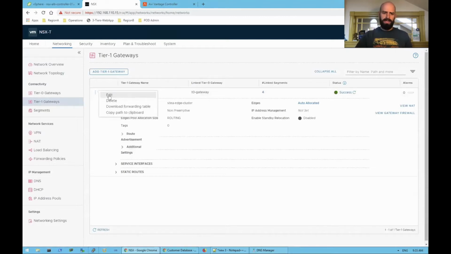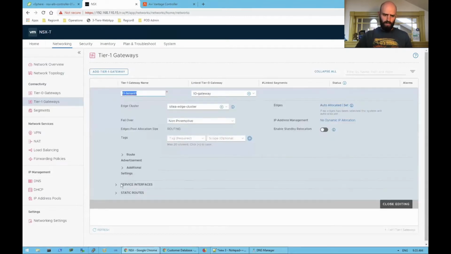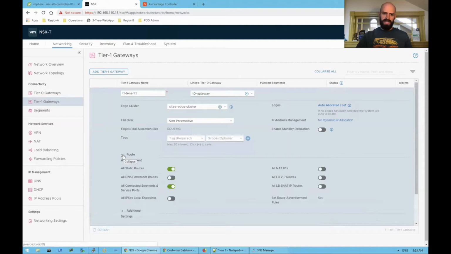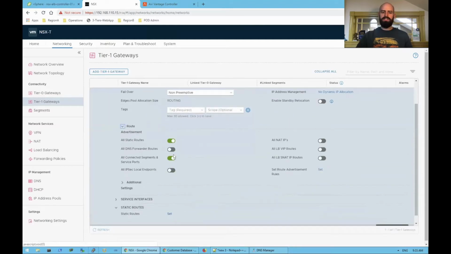In your tier 1 gateway, not a whole lot of work needs to be done. One step is required and the other step is optional. The step that's required is you need to edit your tier 1 gateway, and you need to be sure that you are advertising, redistributing your static routes.